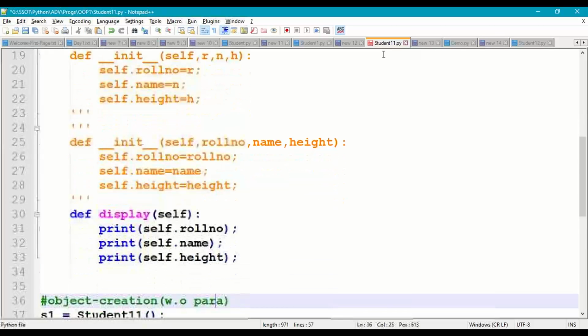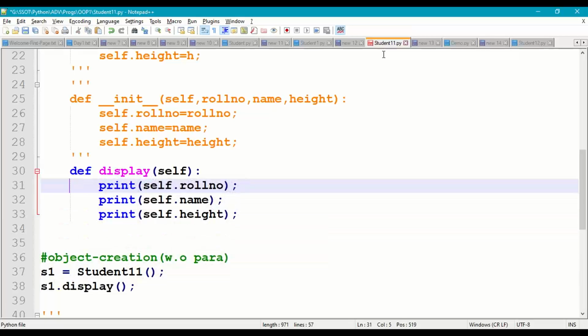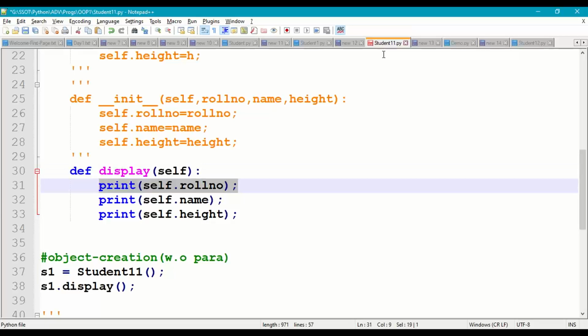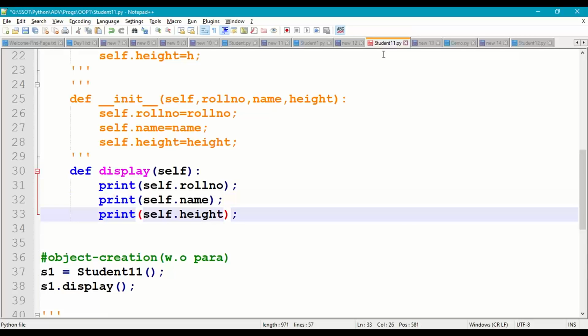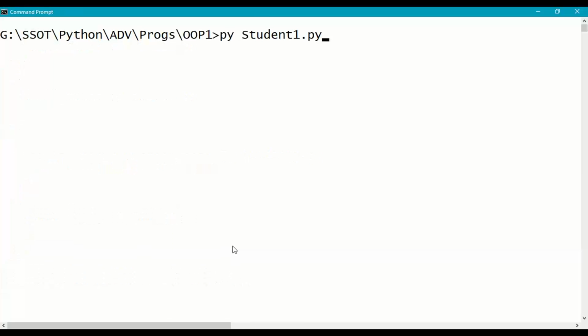Right. After that we are calling the display method, S1 dot display. So it will go to the display method. So self means S1. S1 dot roll number 0, S1 dot name empty string, S1 dot height 0.0. So save this. Come to the command prompt and run it. Student11. So 0, empty string, 0.0.